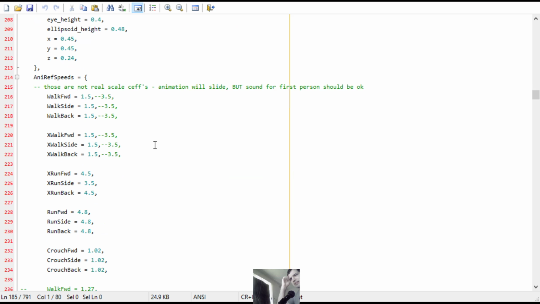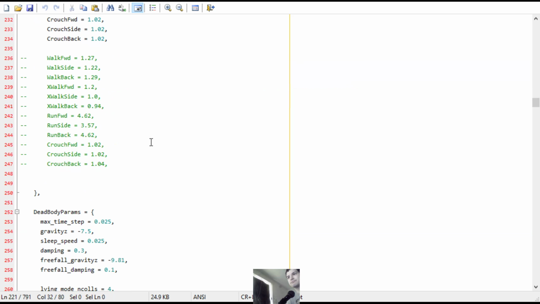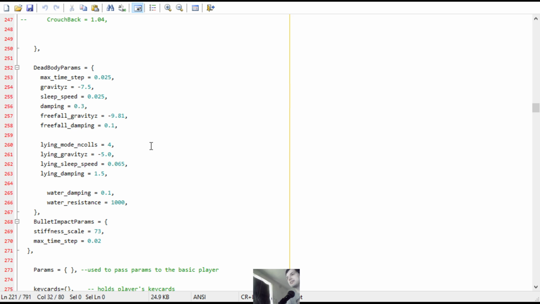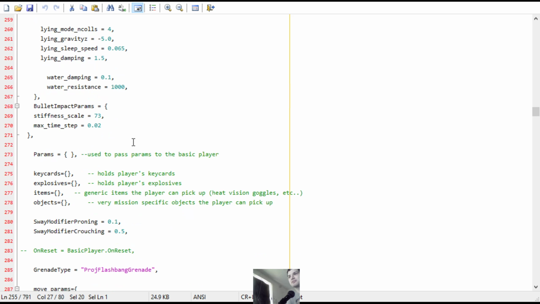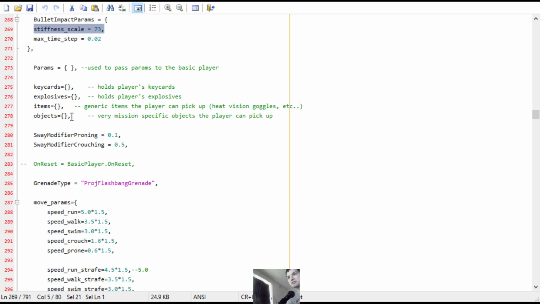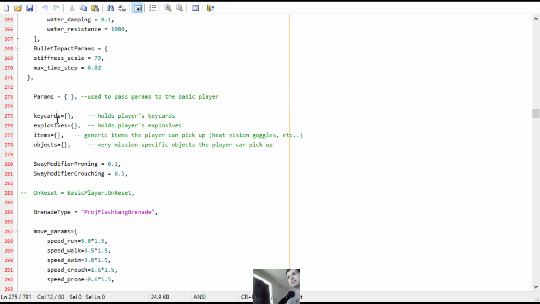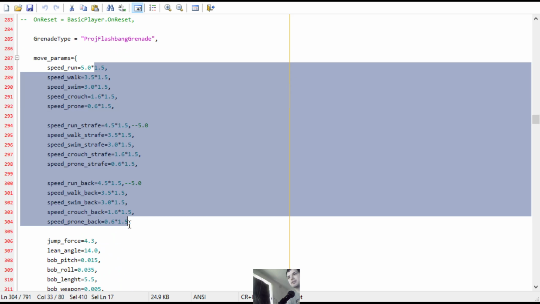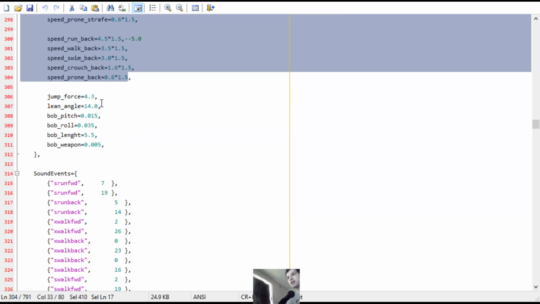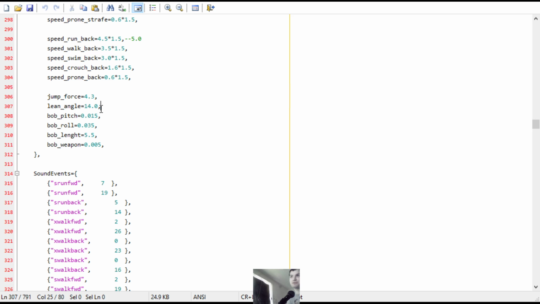Yeah, I don't want to mess with any of the animation stuff, because that does nothing except make it look not as correct most of the time. So, sleep speed. Bullet parameters, stiffness. It would be awesome to make it so any bullet just sends me flying through the universe. Sway. Here's an array containing all your keyboards, explosive items, and objects. We've been through this, though. That's my speed. Jump force. We can make stuff jump. Lean angle. We can make ourselves do like a 45-degree lean.